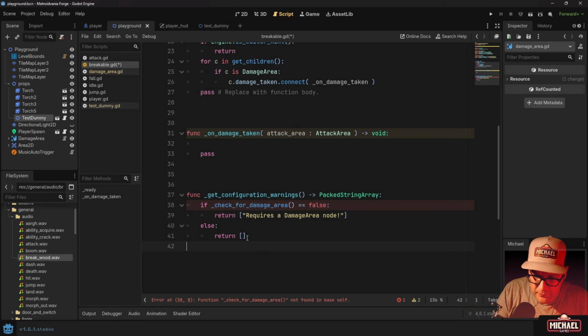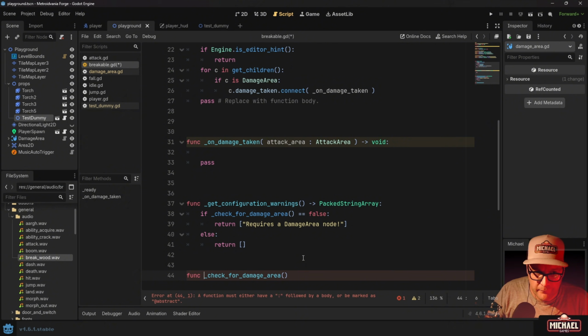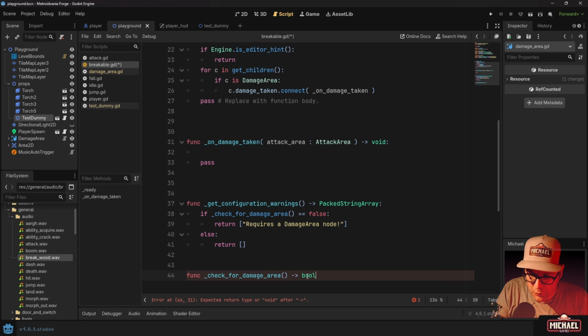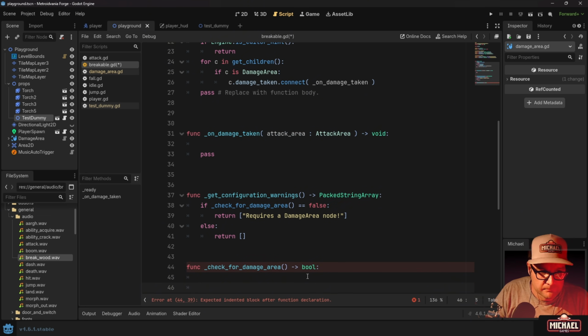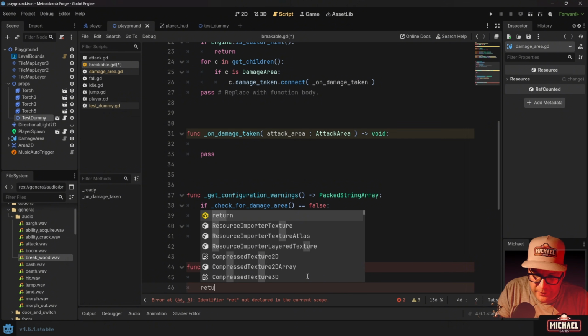So let's create it real quick. Now, obviously, if we're checking if this is true or false, then we should make sure that we return a Boolean, okay? And by default, this will return false.